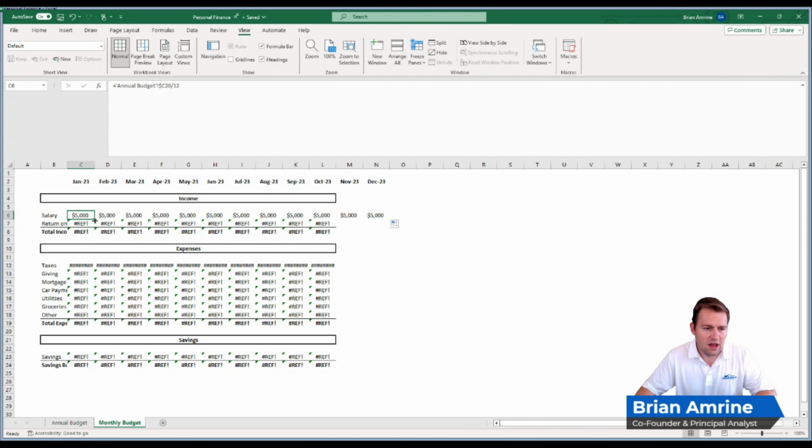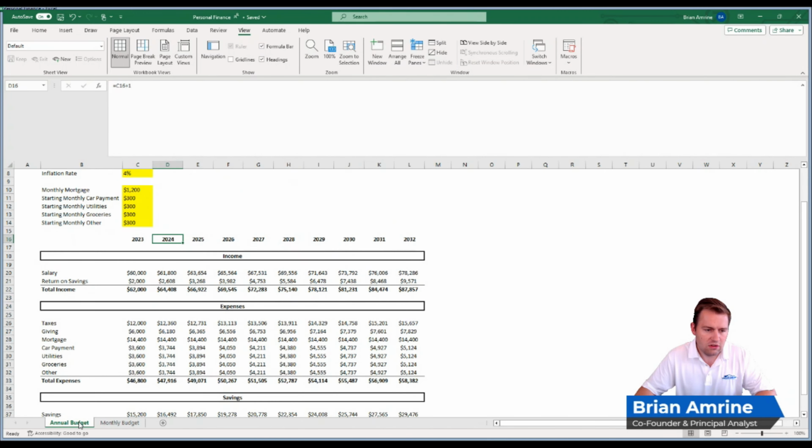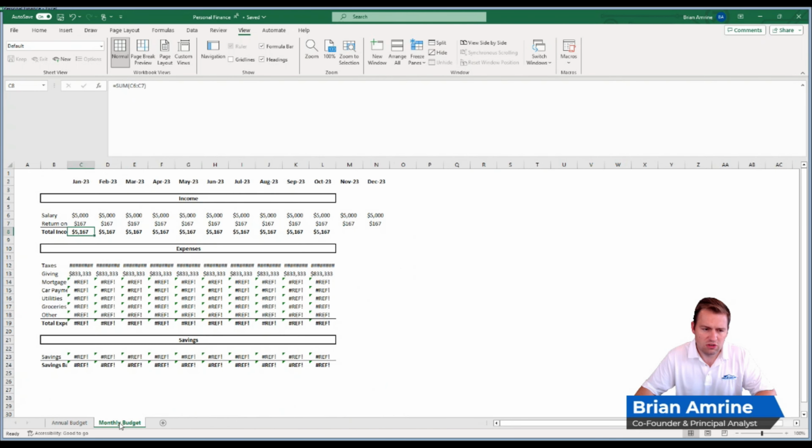Looks great. The next thing we had was return on savings. We'll just simply divide that by 12 as well. That looks good. Now we didn't lock in the row, so this dragged down just fine. Now it's referencing C21. Let's just do a check over here. C21, yep, that's the $2,000 for our return on savings that we expected in 2023, and we're simply dividing by 12, which is great. So that's looking good.